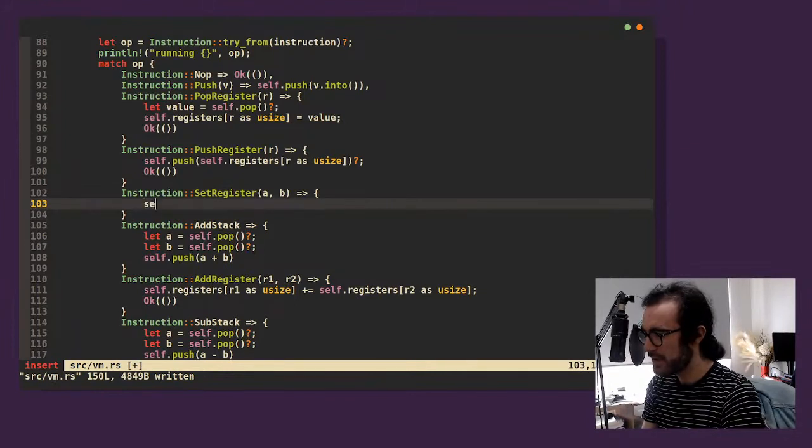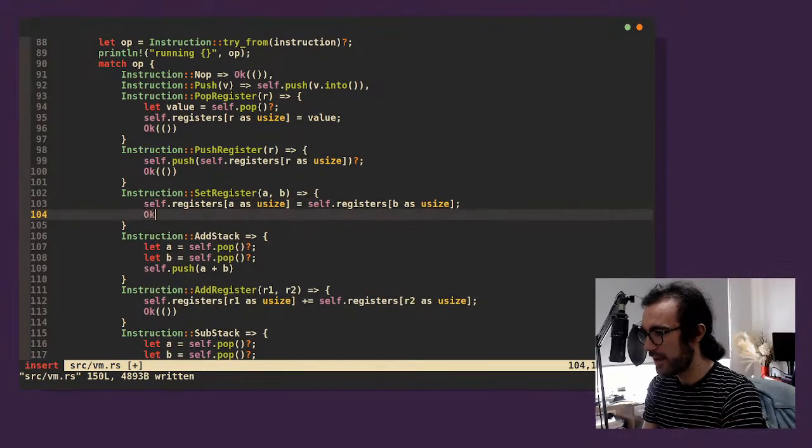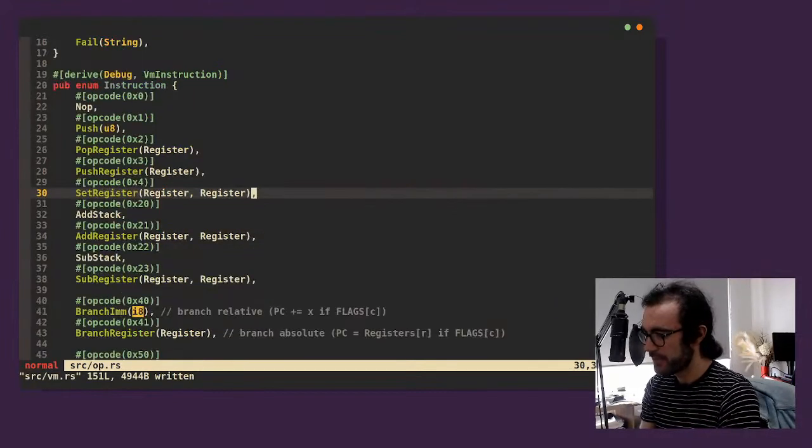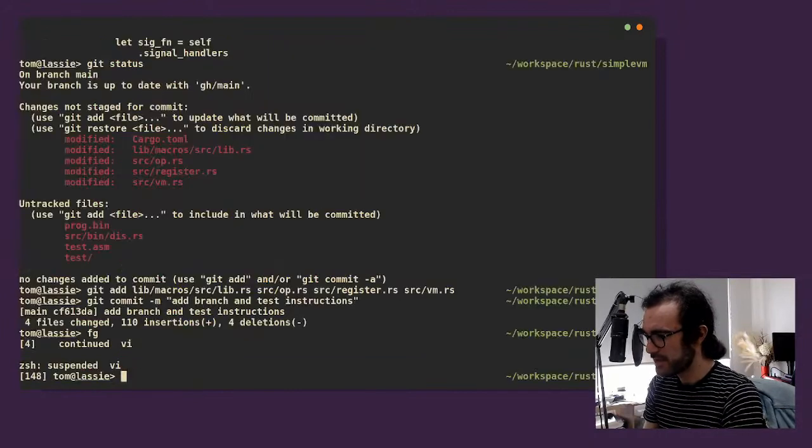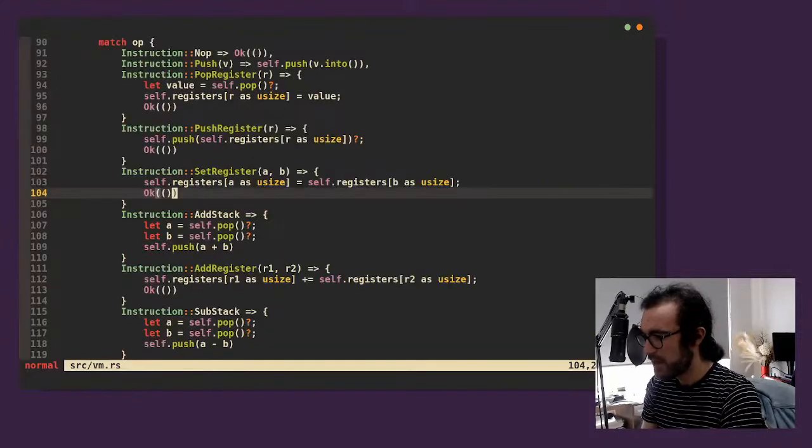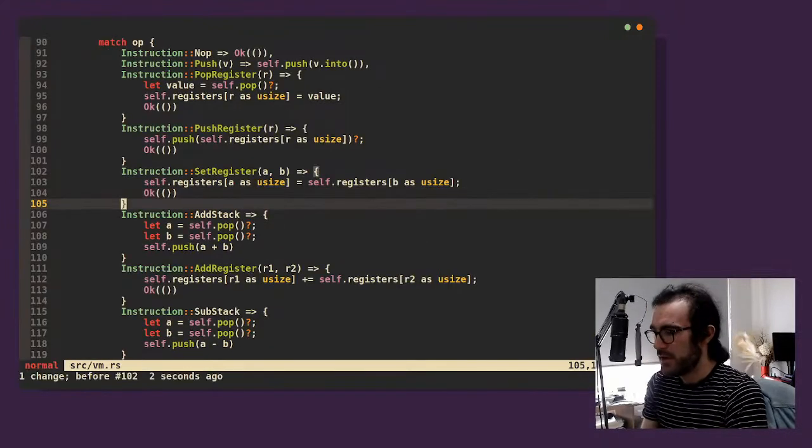Okay. And all we're gonna say is self.registers[A as usize], A B, yeah, it's source target, equals self.registers[B as usize]. So we just set A to B, and everything is A-OK. This is a cool instruction. This is gonna be a little bit useful. Excellent. Push register, pop register.